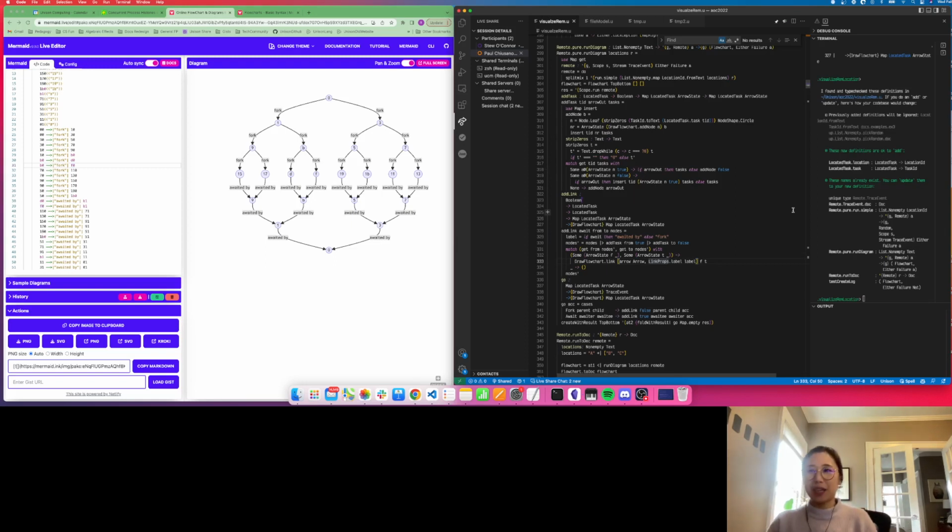Oh, okay. What does the diagram have to look like? That is a great question, and I drew it and then I deleted it. Hold on.